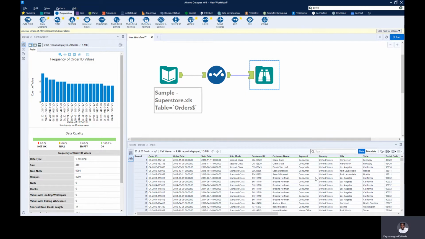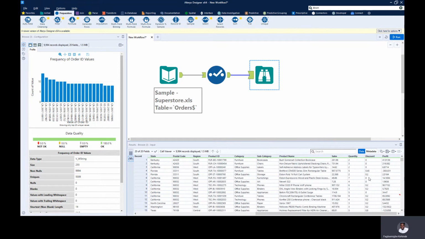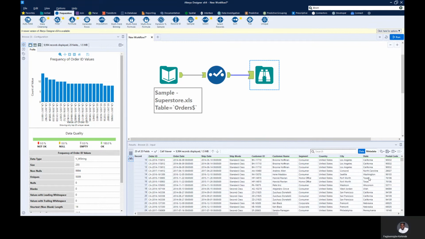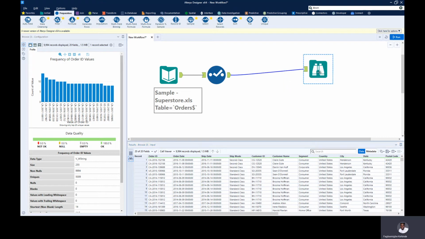So this is the data we have for the sample Superstore data. And of course, this record number in here, you can see 18, 19, 20, is just done by Alteryx. If we output this, we are not going to see this field in here. So to add a Record ID, you just come to the Preparation tool palette, and this is the Record ID tool, and then you drag it here.